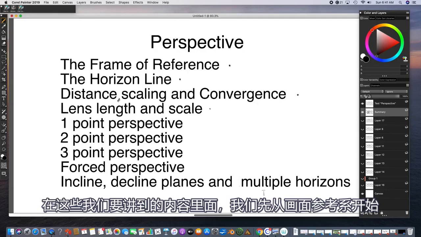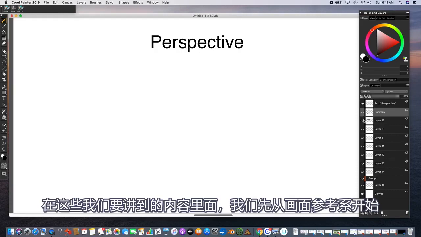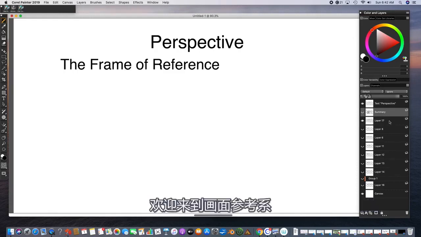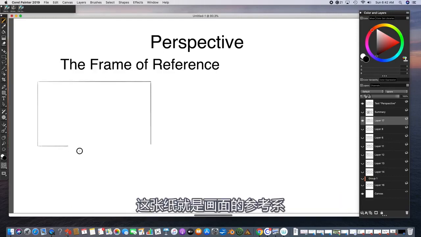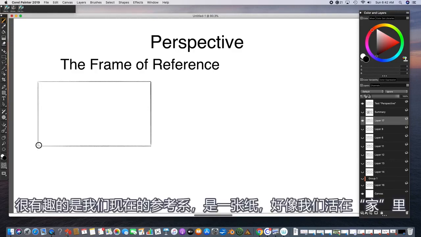And of course, we're going to be starting with frame of reference. Welcome to frame of reference. Basically, traditionally we would draw on a piece of paper, and that piece of paper itself would be a frame of reference. A very interesting thing about frame of reference, paper, and where we live.